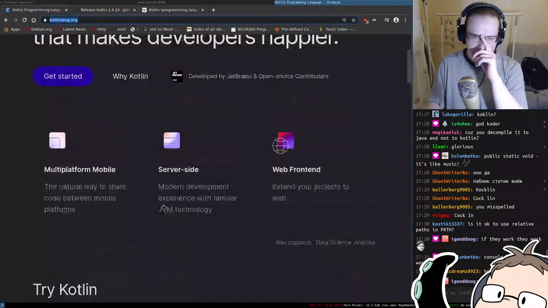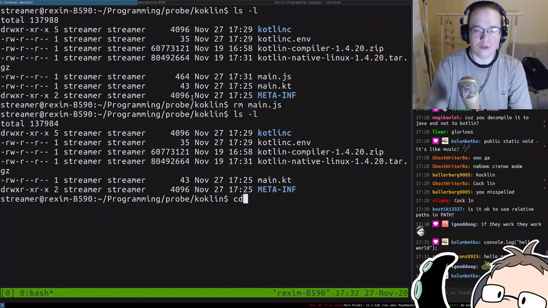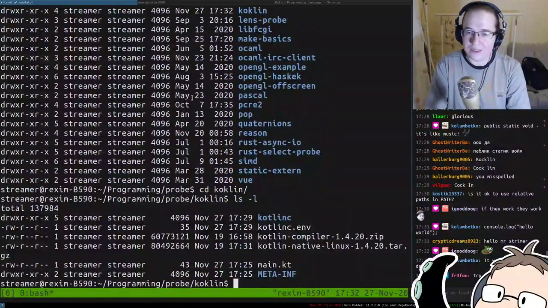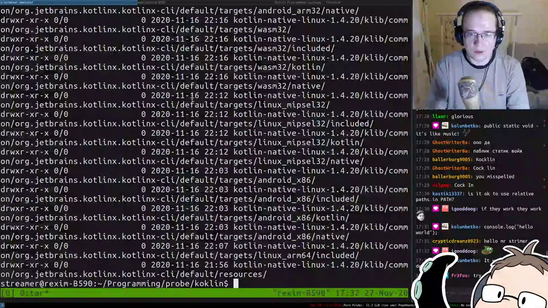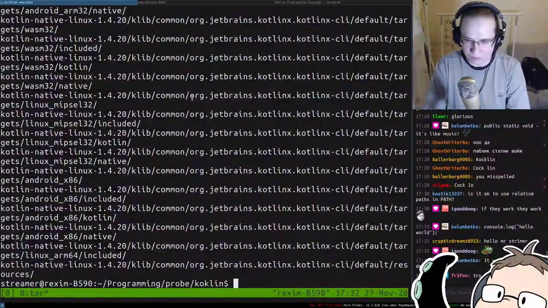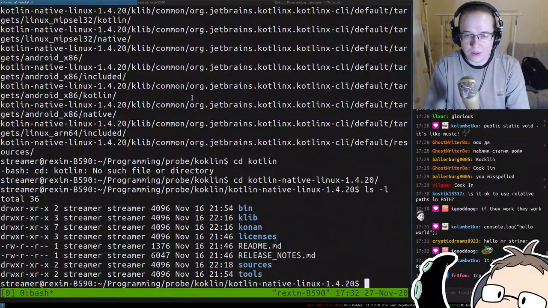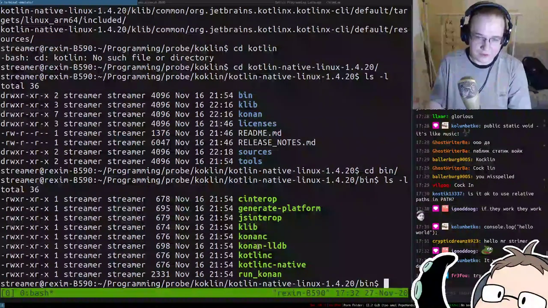So what else can we do with this language? Oh shit, we forgot to check the native one. Yeah. So we're gonna have a Kotlin, and let's do tar fvt on Kotlin native. Okay, so I can just uncompress it and it's not gonna blow up in my folder or anything. It looks relatively the same. And it also has a kotlinc.